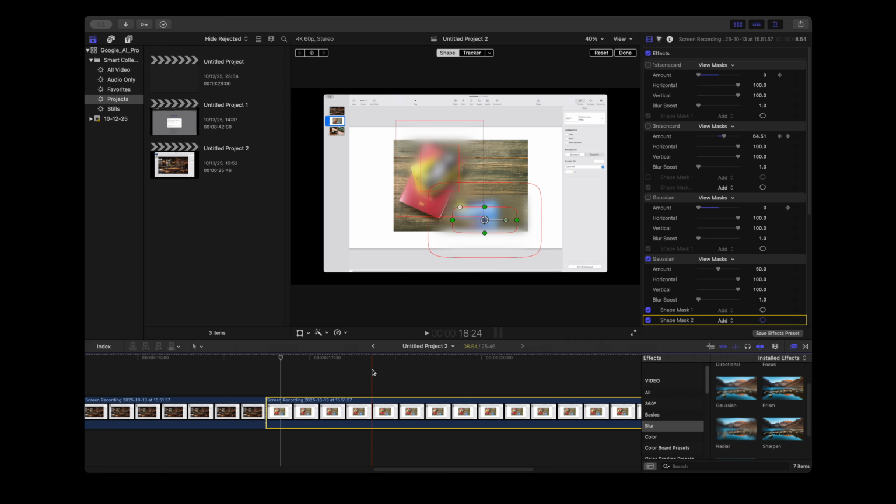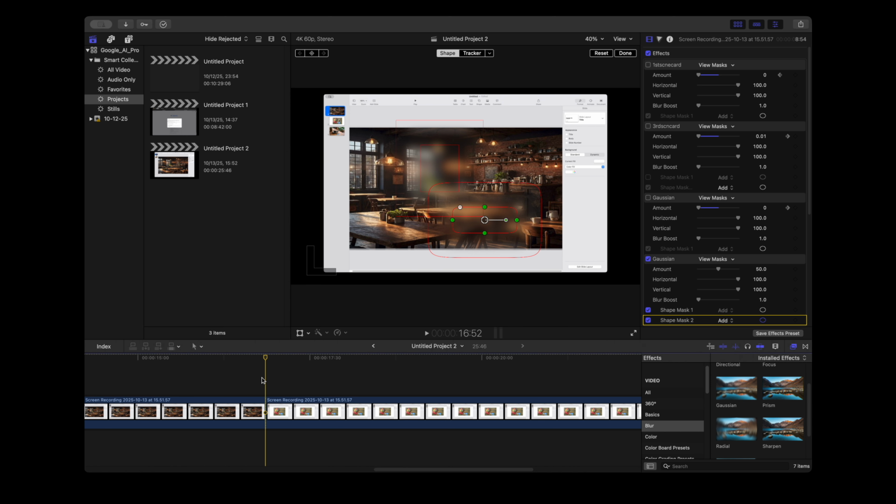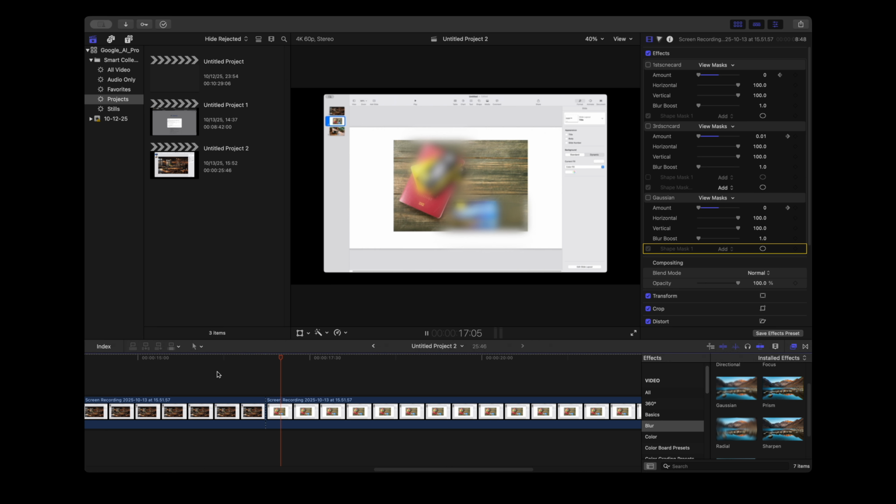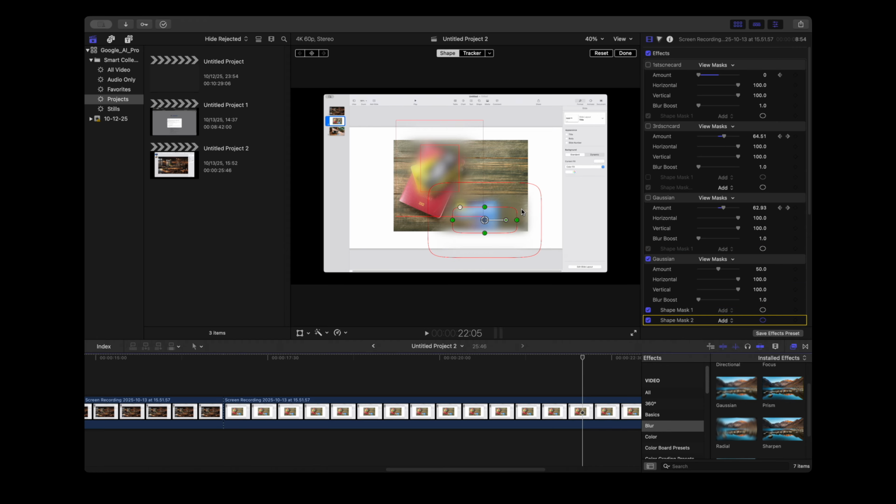So we'll also add it for the second card now. Adjust it. So as we can see, the blur will now only appear for the third scene and not in the second scene. And if we want the blur to appear at different times, we just have to use the keyframe technique.